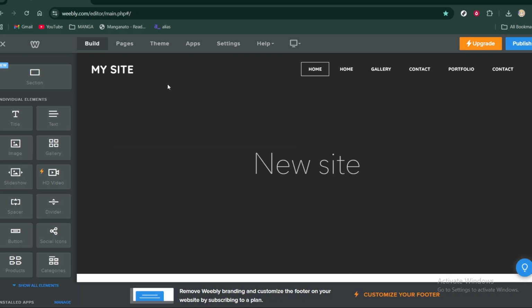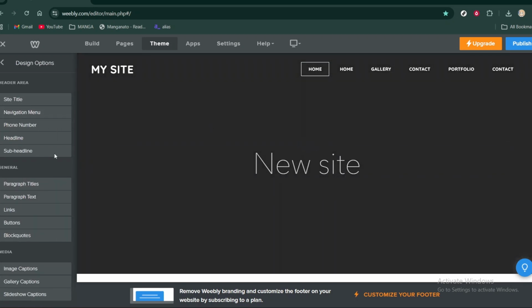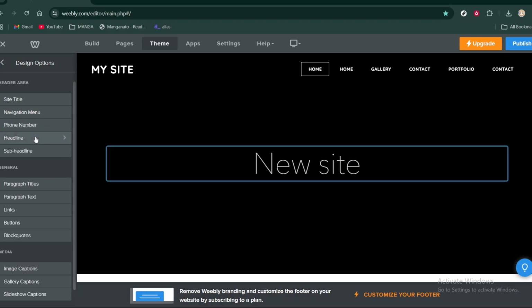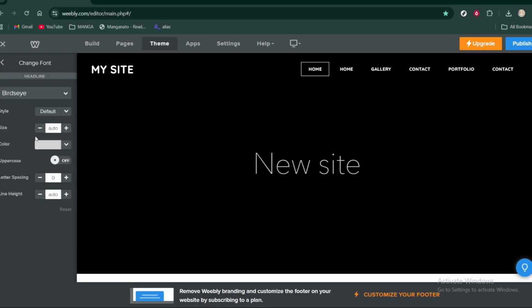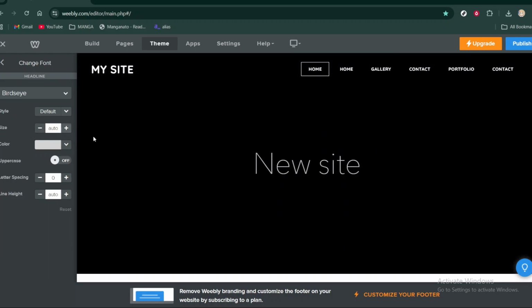Next, go to Theme, then choose Change Fonts. You'll find Theme in the top navigation bar of the editor. Click it, and look for the Change Fonts option. When you open it, a panel will appear that controls the typography for different parts of your site. This is where all your font settings live, neatly organized so you can make targeted changes without affecting everything at once.